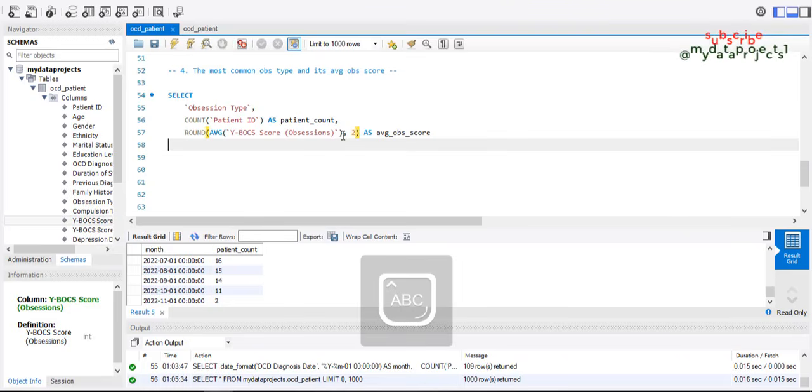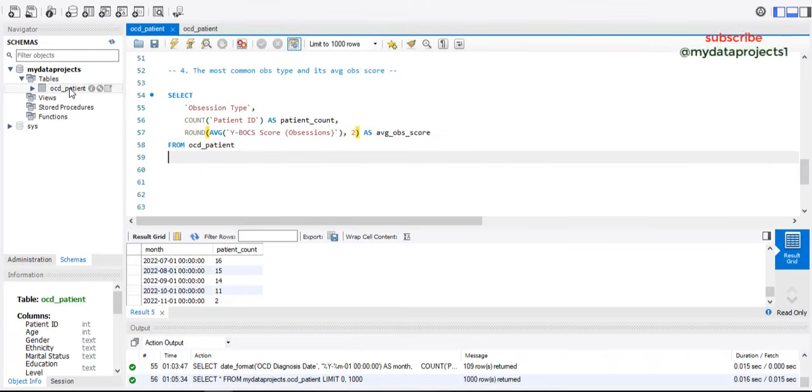Then we are selecting everything from this table, and we are grouping by. Since we have the count, the general rule of thumb is wherever you see count, you have to group by obsession type. Instead of writing the whole obsession type, we have 3 select columns, 1, 2, 3, so let's group it by 1, that is obsession type. If not, you can just type the obsession type in full.